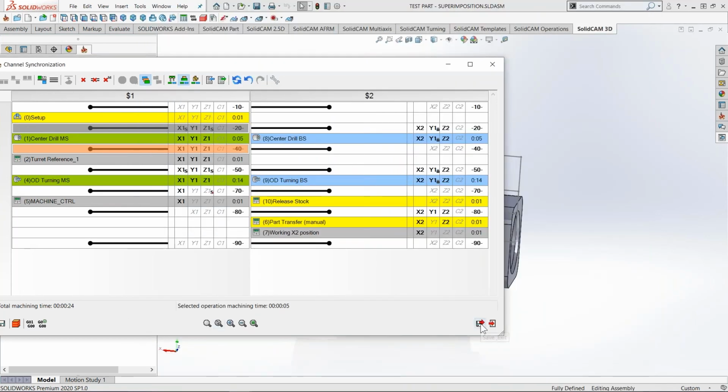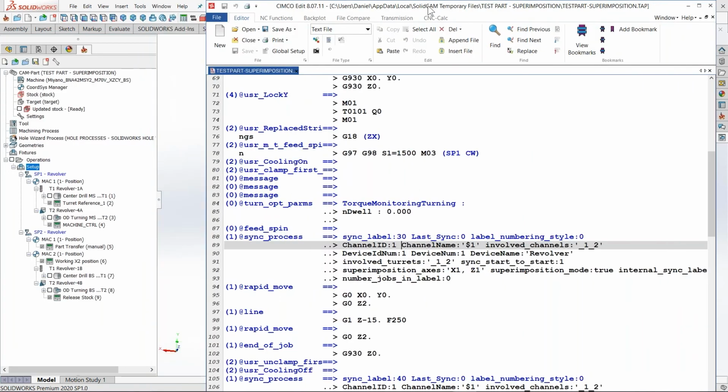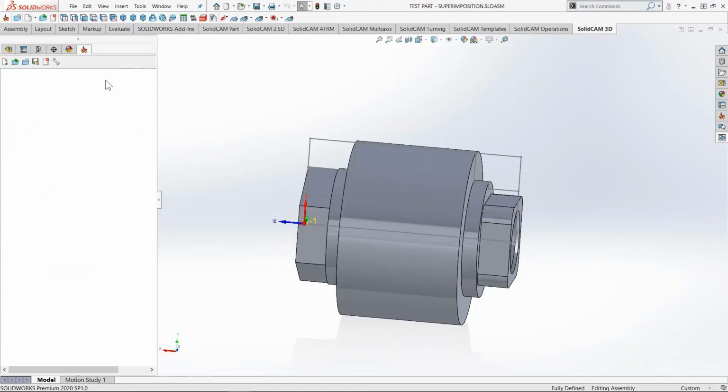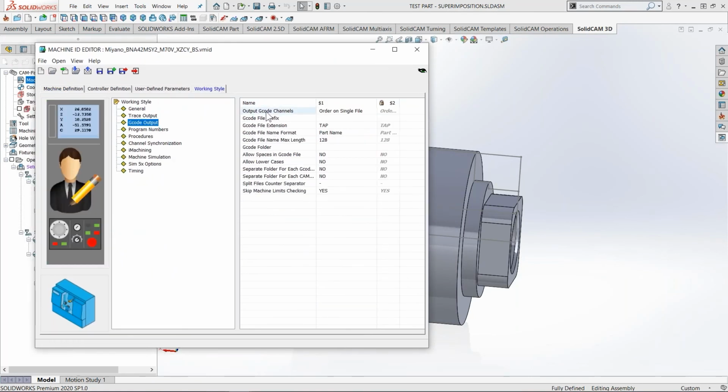Okay. So this was about the sync process. And the last subject for today is the output, G-code output. Probably many of you asked me, maybe you remember this, what output G-code for the channels should I use? And SolidCAM actually offers 3 different options: mixed on single file, separated files, or ordered on single file.